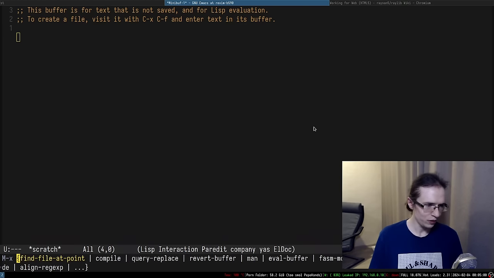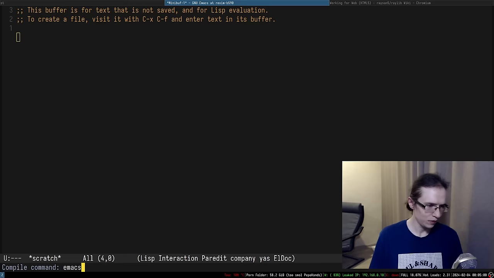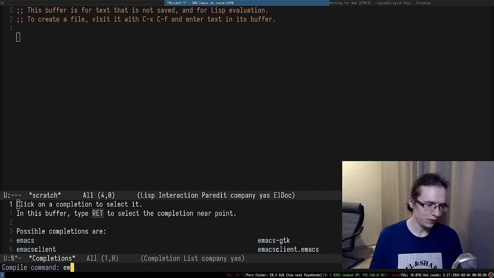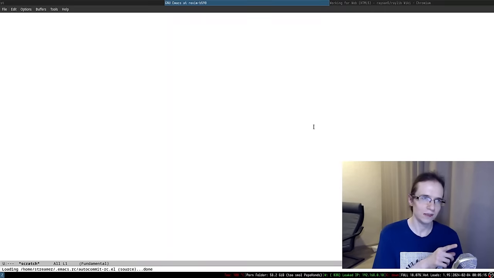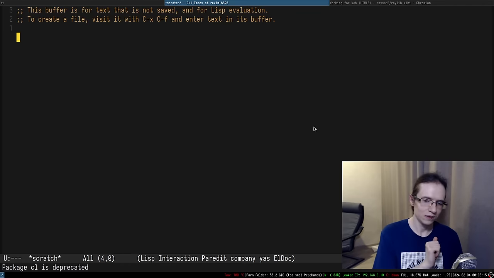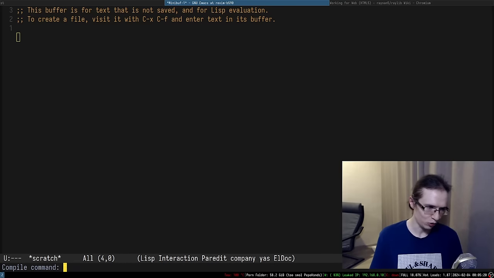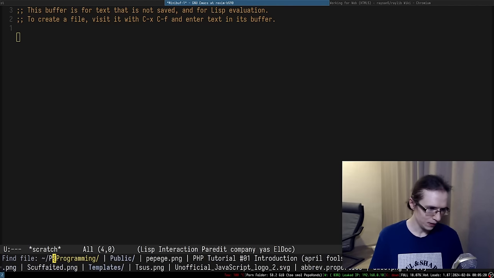Now, I wonder if I still have MCC. No, I don't have MCC because bash profile is not applicable in here. So that literally means that for the time being, I have to start Emacs from within this shell. Okay, that is totally fine. Okay, sure. MCC. Yeah, there we go. So here is MCC.